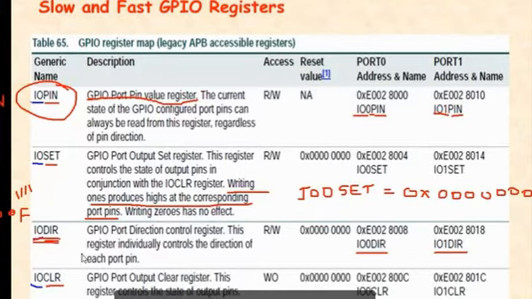Suppose I want to make the upper 4 bits high as well, then you have to make that nibble F. So if you write like this, the first 4 bits and the last 4 bits will turn on.